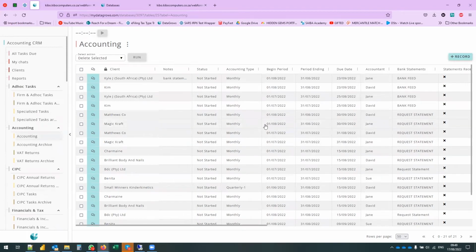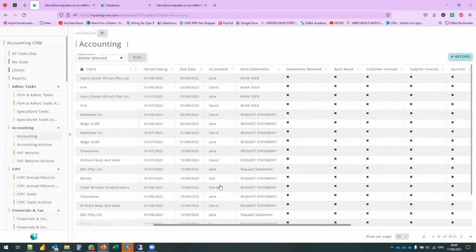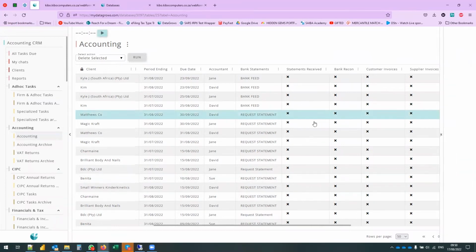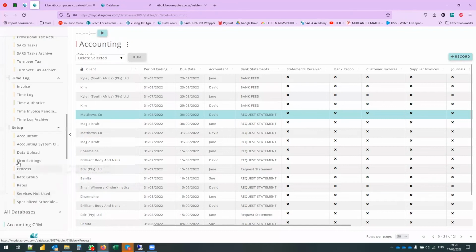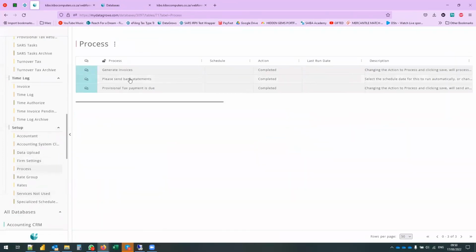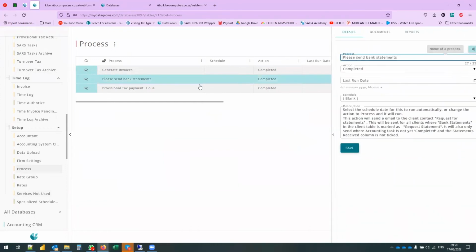We then have the accounting table, and this is going to populate according to the accounting type that you select for your client. And the reminder for the bank statements pulls through here. So as I said, there is an automated email in the app if you choose to use it, where all your clients that say request statement and you have not marked the statements as received by ticking it, okay? If you run the process under setup called please send bank statements, okay?